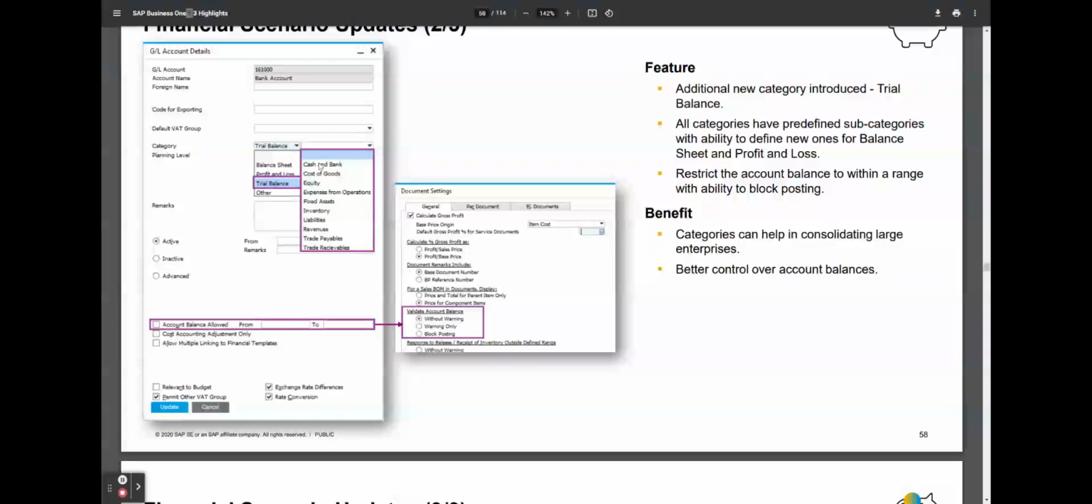Now, what do you want to do? Account balance load from to. Cost accounting adjustment only. Allow multiple linking to financial templates. Permit to other VAT group. Relevant to budget. Exchange rate differences. That is interesting. Rate conversion. This is very, very interesting for our business matters. So categories can help in consolidating large enterprises. Better control over account balances.